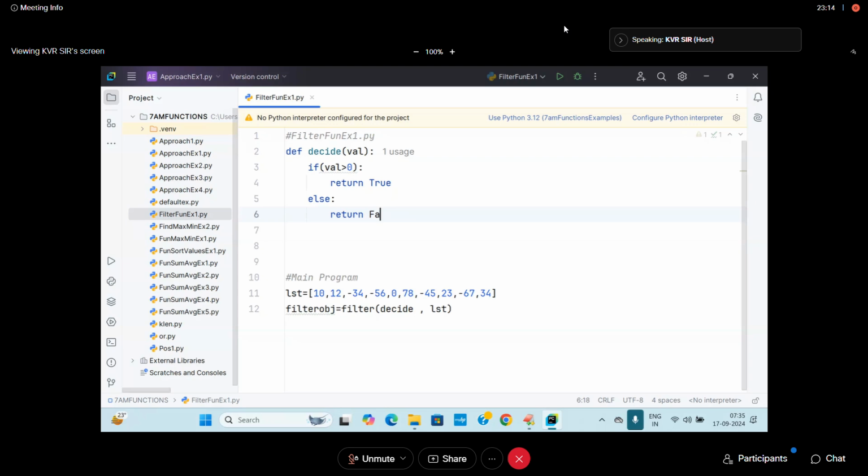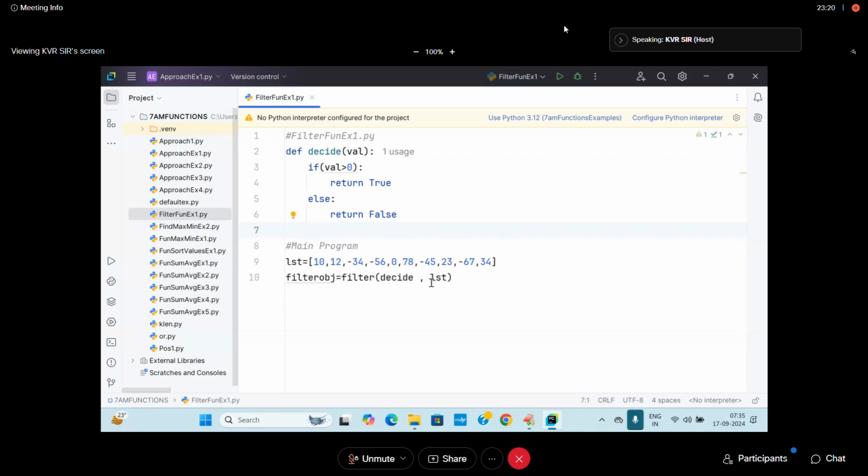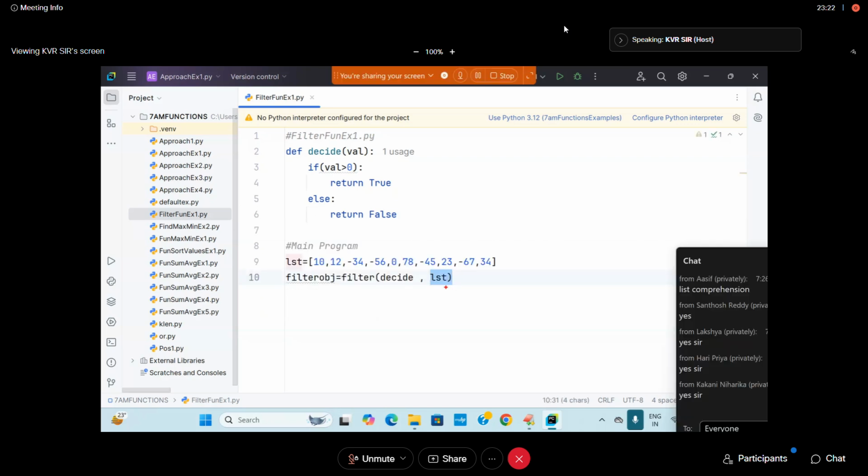Return false, I need to write it. I hope you are following me. So let us start understanding about LST. What is the first value of LST going? 10. Go to this place, the decide function. The value is called what? 10. Who will send the first value of LST?